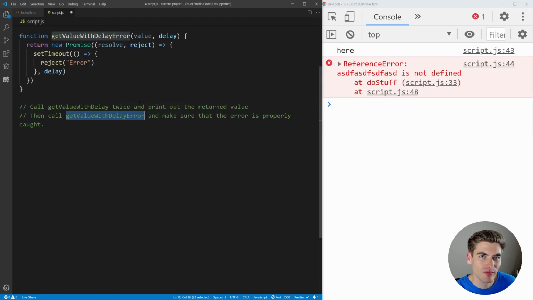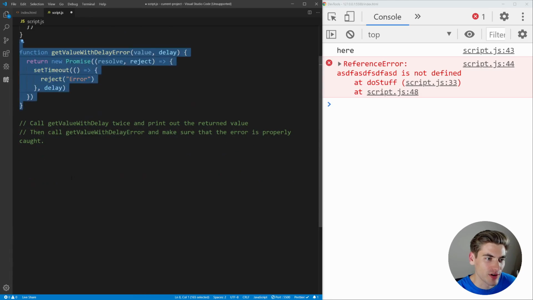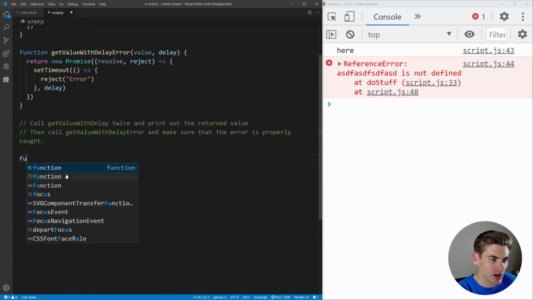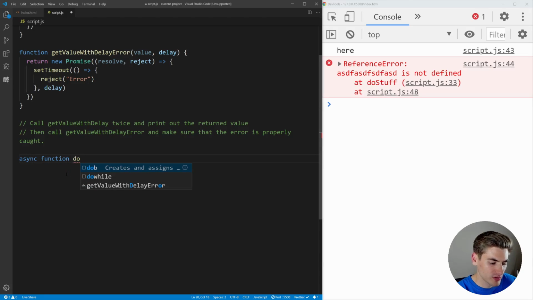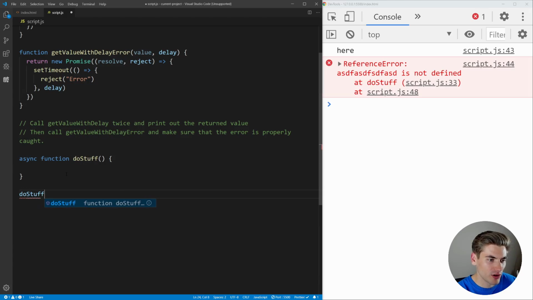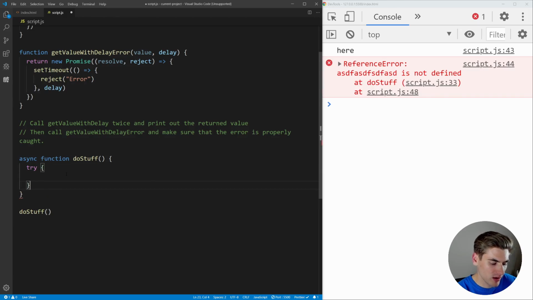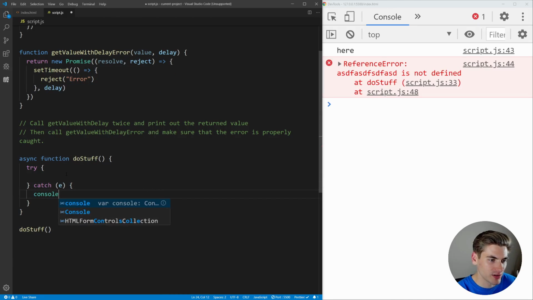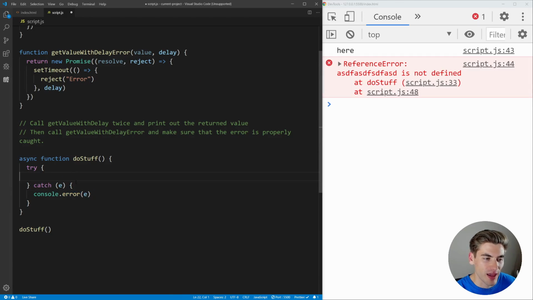So hopefully you've taken a little bit of time to try this out. We have our two different functions here. What I want to do is just create a new function, which is async, as we remember. We're going to call this doStuff again. It really doesn't matter what it's called. And we'll make sure that we call this function down here. Now inside of here, I want to first wrap everything inside of a try with a catch that catches our error, and we'll just do console.error of our error. So immediately we're just going to log out our error if we have one.